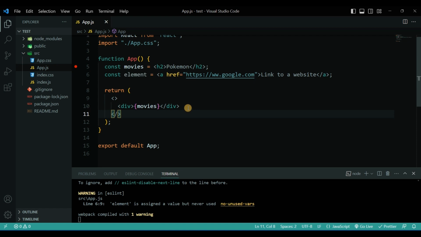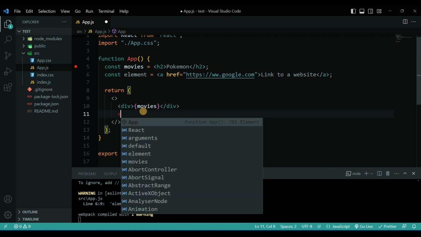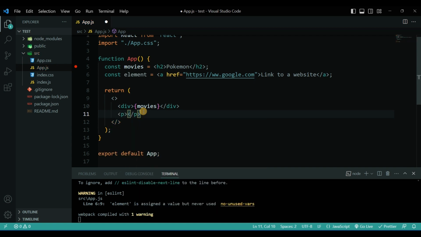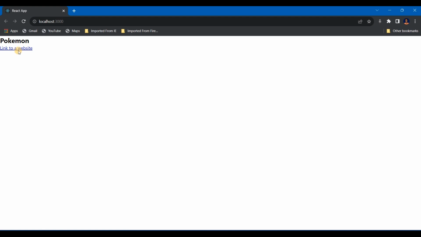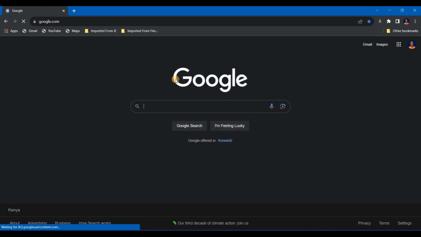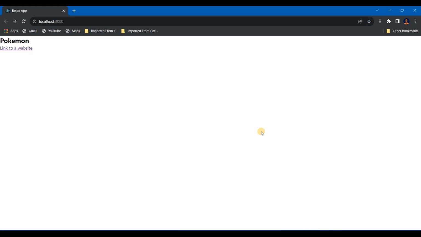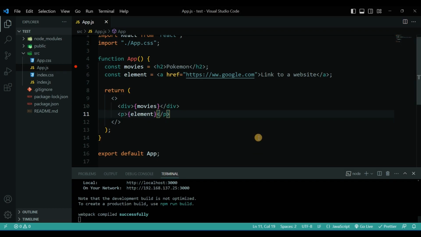Now I can also embed this element so that we can have this link which you can just click on. Let me just put this as a paragraph, and then I can just embed it here, element. Close it like that. Now when I save, you'll be able to see this. When I click on this link, it will just take me to Google because that link was for google.com.